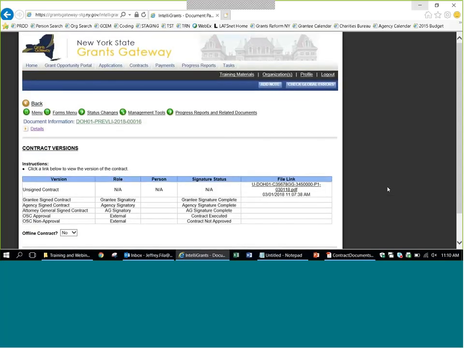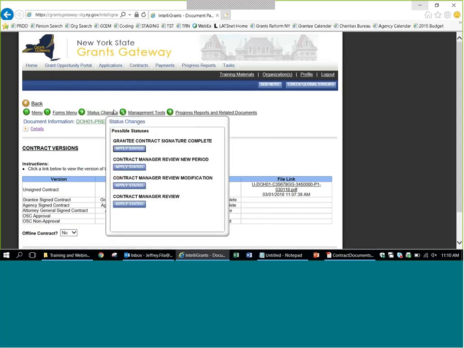All right, so how do I sign it? Status change, and you pick the status of Grantee Contract Signature Complete. So I can't send it to new period, that's just not an option. I can't send it to modification, it'll give me an error. I could send it back to the contract manager though. Maybe I got it to sign, but I look at it and I see, oh, this is really wrong, or this has changed, or something needs to be fixed. Remember, I can't make any changes now because everything's been locked. So what I'll do is I'll send it to contract manager review, they can make the changes, and then send it back to me to get signed.